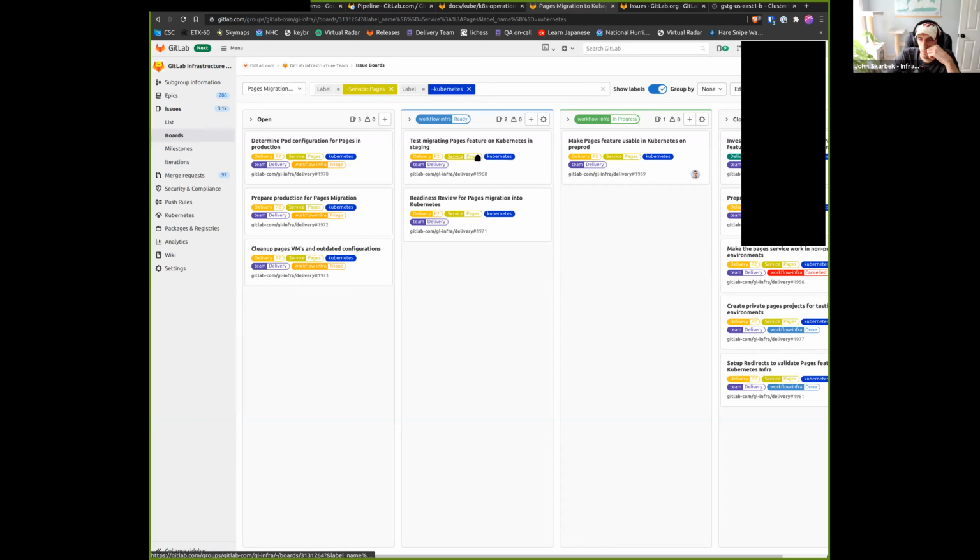So yeah, staging will be primarily used for determining how to do the migration. At some point, I need to do some performance testing to figure out what kind of resources we'll need inside of these pods.